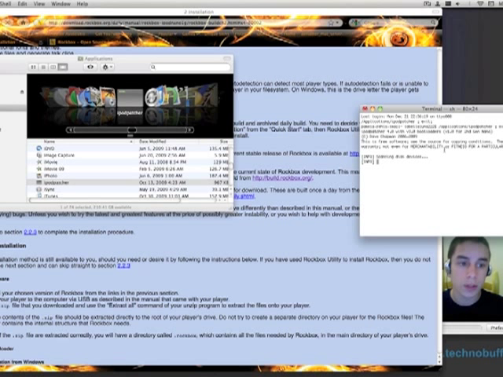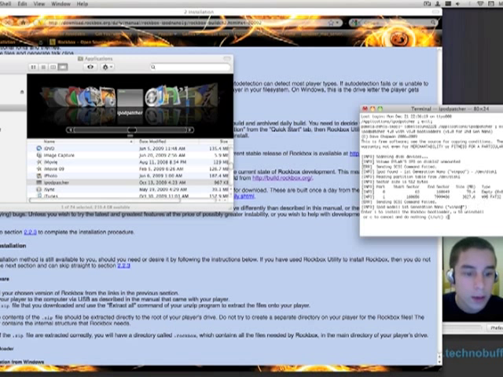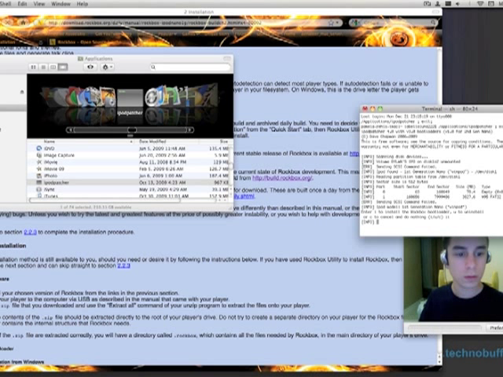You'll see it load a bunch of stuff. Scanning disk devices. It's scanning and looking for the iPod. Okay, now it comes with all this info. It doesn't really matter what it says. But it says enter I to install, U to uninstall, or C to cancel. What you're going to do here is you're just going to put an I, then enter.